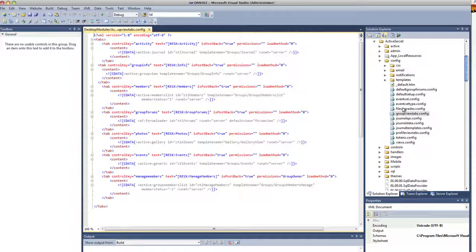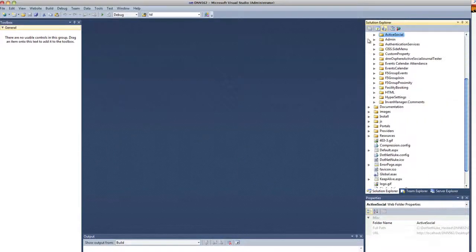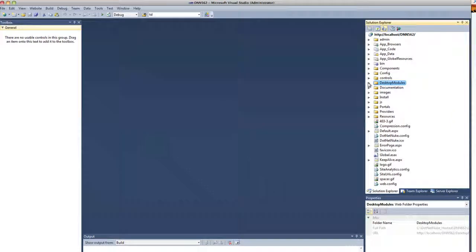Okay, now I could update these right here, but when I do that, the next time I upgrade Active Social, this file will get overwritten by the module install, and all of my changes will be lost. So there's a better way to do this. I'm going to close this. I'm going to make a copy of this file. Go ahead and close Active Social, close Desktop Modules.